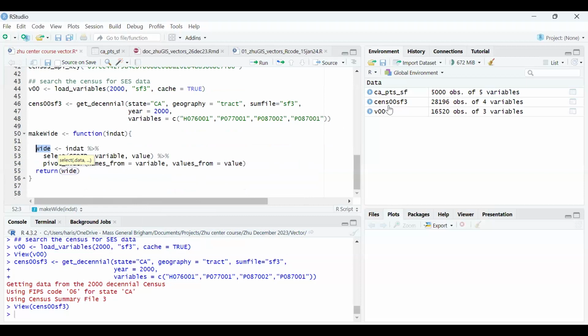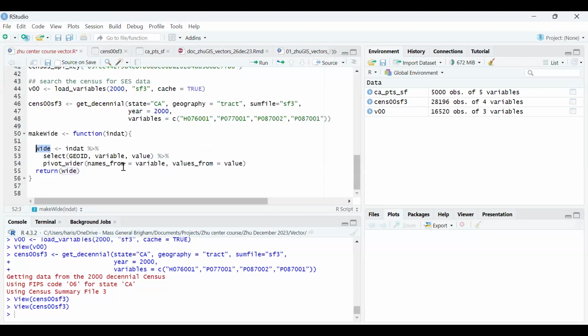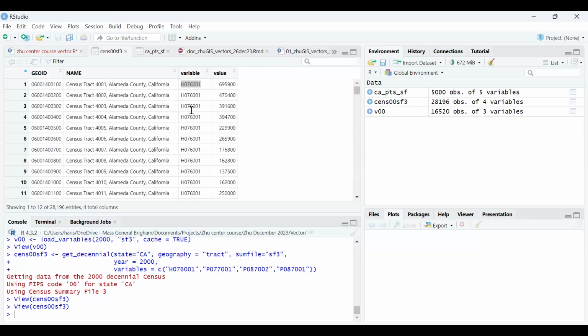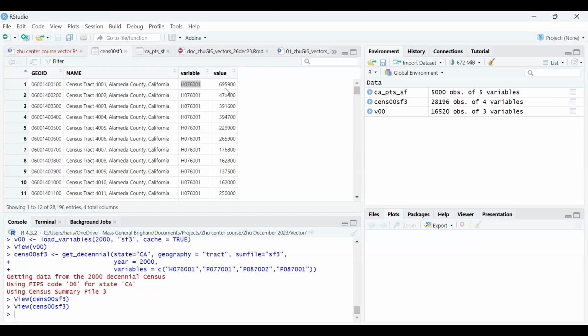So if I go back to send00sf3, we have our GeoIDs. Variable has the variable name, right? So we want H076001. In this case, I can't fully remember, but I think this is median household income. So we want this H076001 to be the new column, and then we want this value to be stored in it. So names from essentially needs to be this variable name, and then values from needs to be the actual value in the long table.